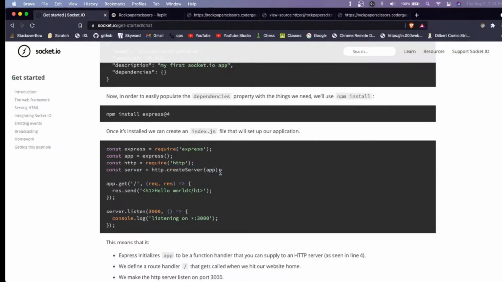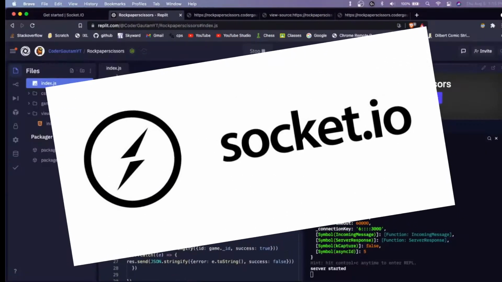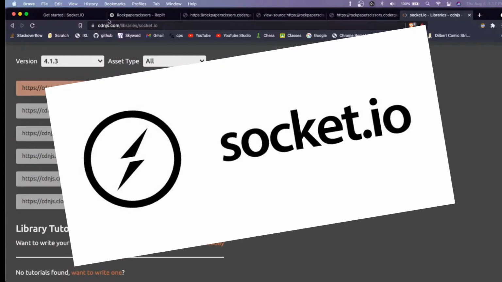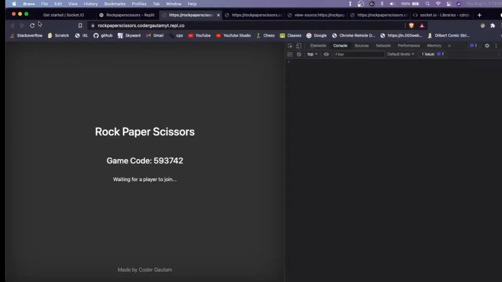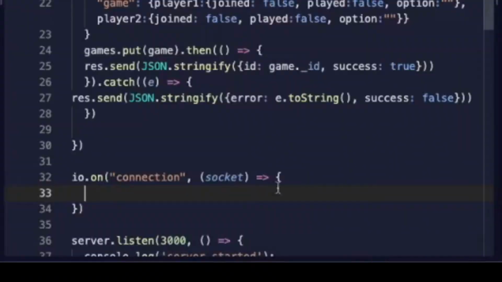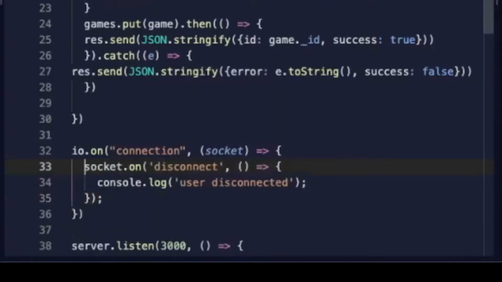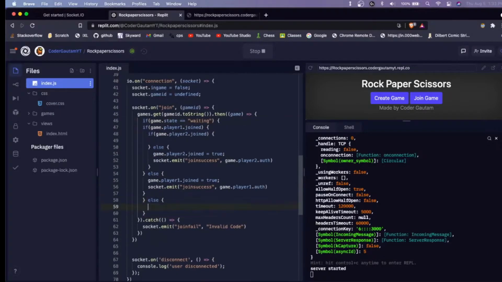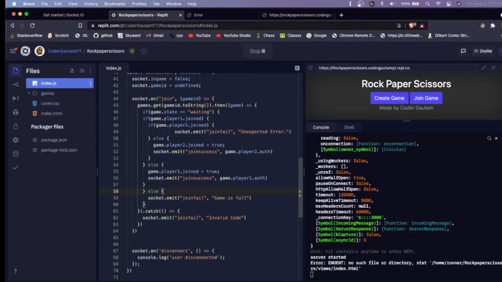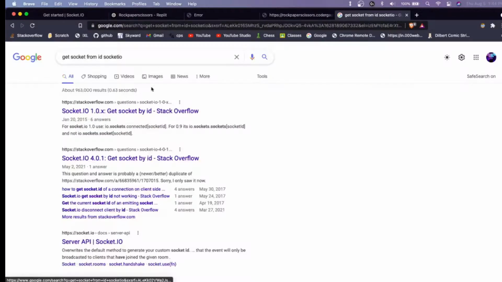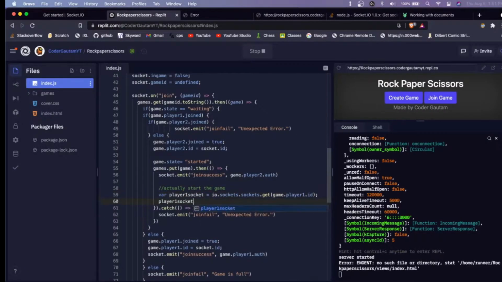So next I have to set up Socket.io, which I'm going to be using for the real-time communication. To do that, I have to set up my server with it, and I also have to listen for whenever a socket is connected. Next, I made a handler for the join event, so whenever someone joins, they will be added to the database and connected into the game.